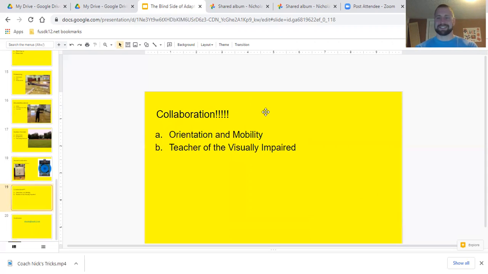And lastly, collaboration. It's important to collaborate with our orientation mobility specialists as well as our vision teachers, because they can provide things like braille of certain terminology. They can help you with developing maps, and they can also show you a lot of different cane skills that the student might be working on and how they can utilize it in different physical education settings.